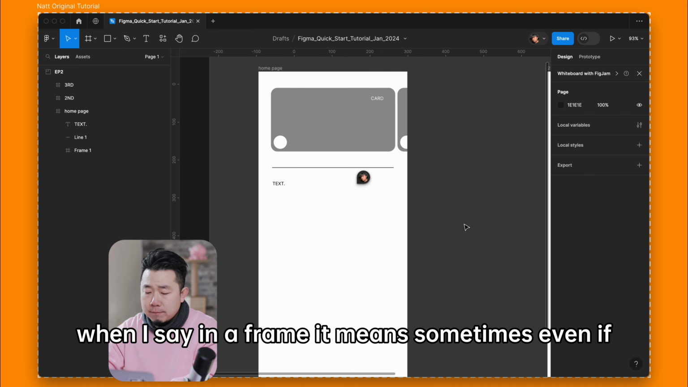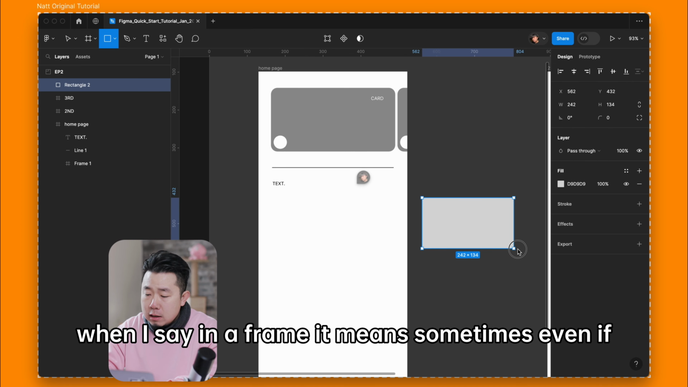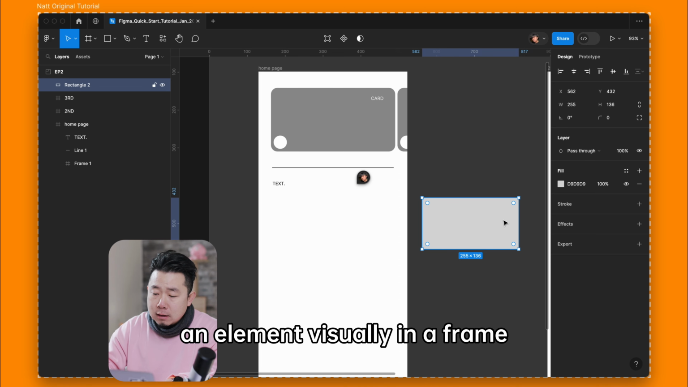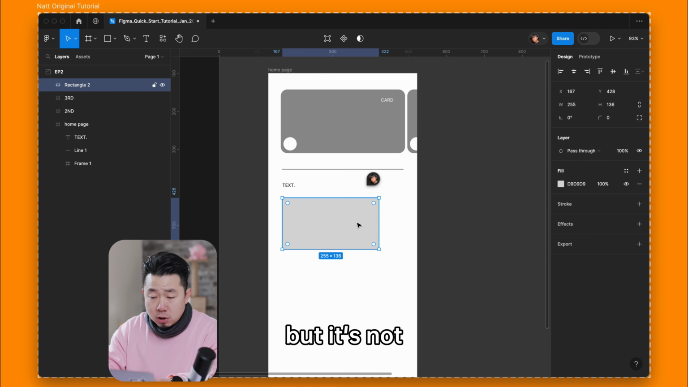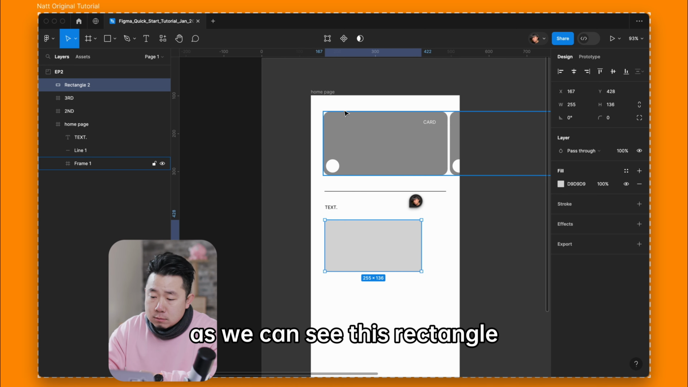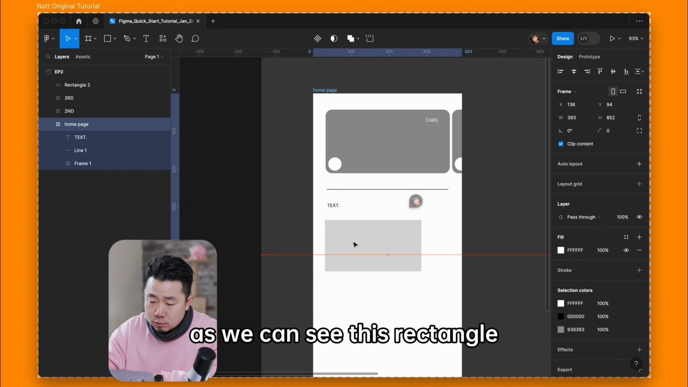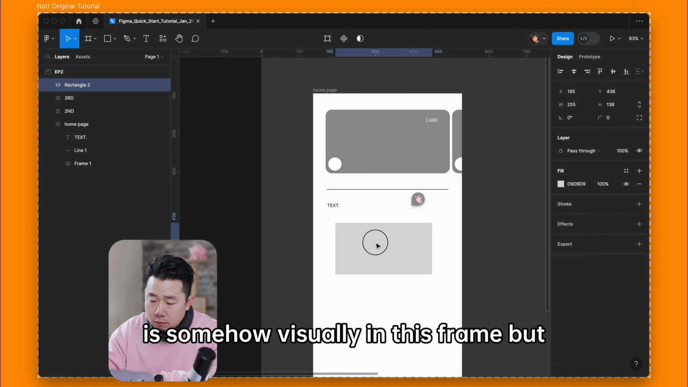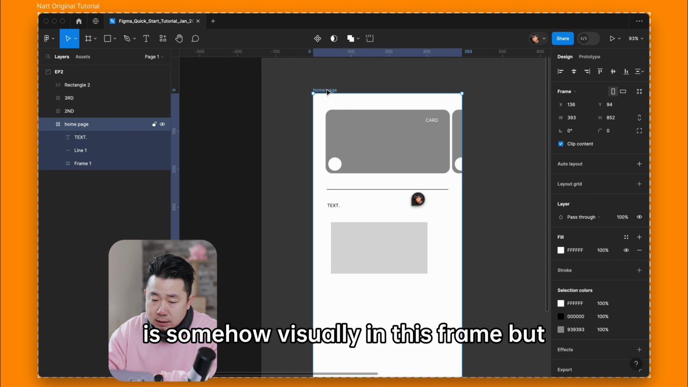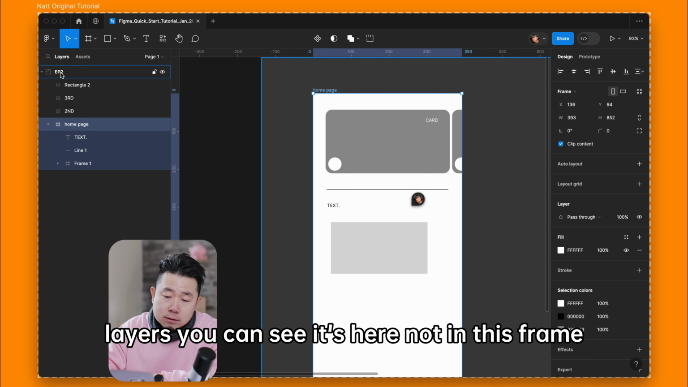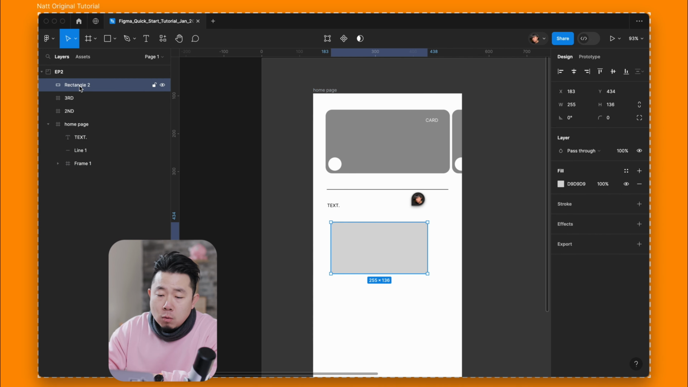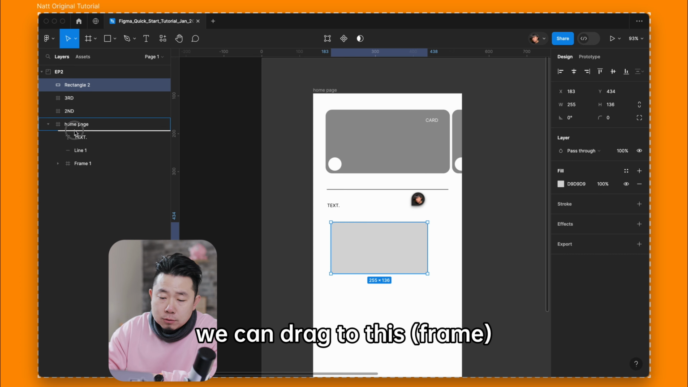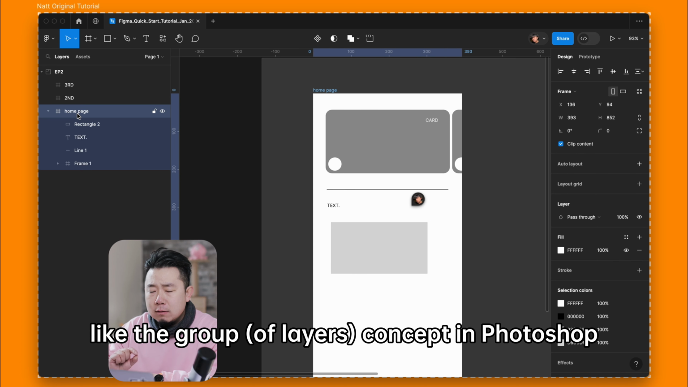When I say in a frame, it means sometimes even if an element is visually in a frame, it's not. As we can see, this rectangle is somehow visually in this frame, but from the left layers, you can see it's here, not in this frame. We can drag it into this, like the group concept in Photoshop.